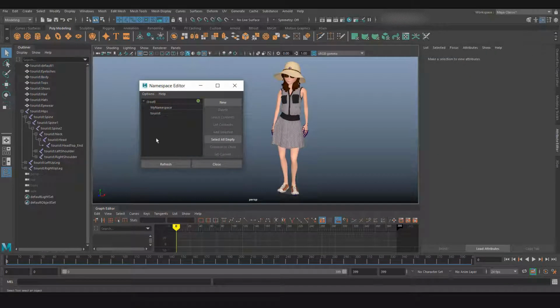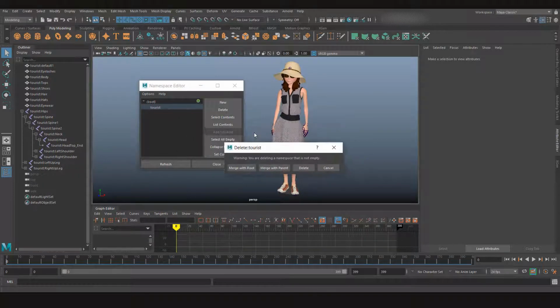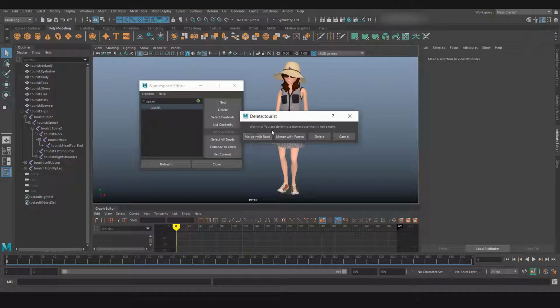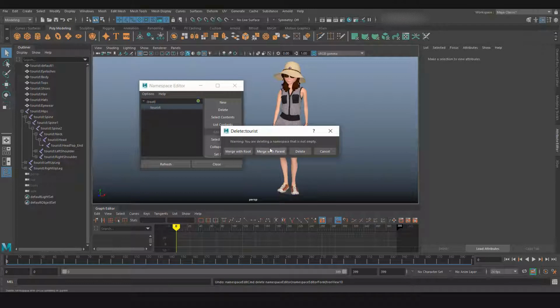Let's see how we can use it. But before that, let's go through these options first. So now I have my namespace ready. I can delete it. It's just gonna delete the namespace. And if you delete a namespace that has content in it, it's gonna give you a warning. Let's click on delete. It's gonna give you a warning saying, warning, you are deleting a namespace that is not empty. So what you can do is, if you want the namespace gone, you can merge with the root. So you can merge with the root, merge with the parent, delete or cancel.